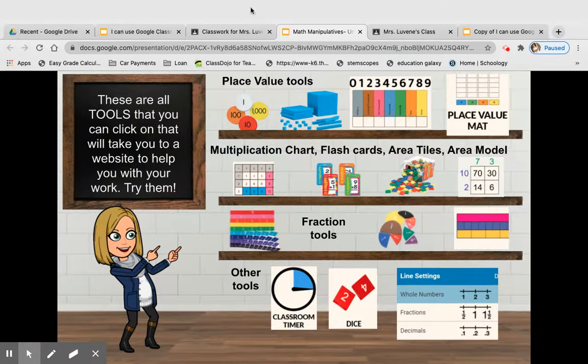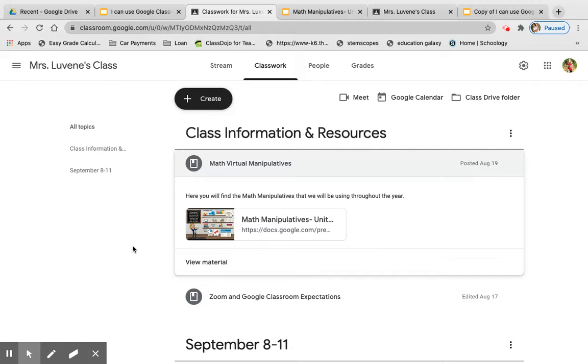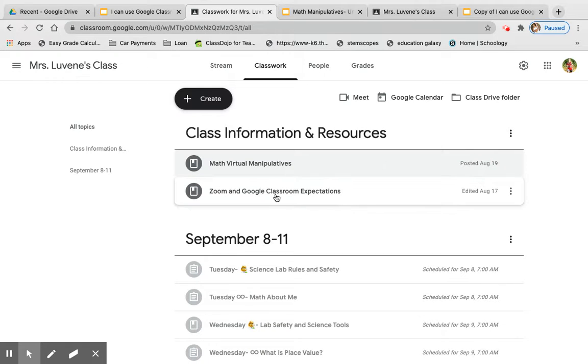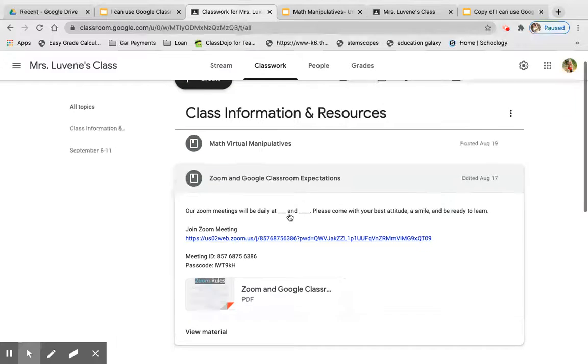Now, if I wanted to go back to my classwork, also in class information and resources, our tab is our Zoom and classroom expectations. Our Zoom meetings are going to be held daily, and I will type in a specific time when we get that here in a little bit. As we meet with every family, we're going to let you know what times those are going to be, and you will get a specific schedule for your daily online times. But the link will never change, so your Zoom link will be right here always.